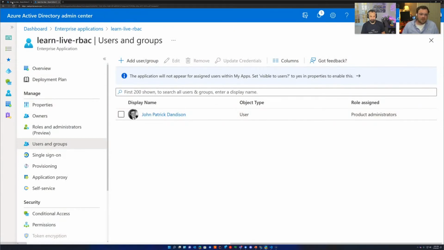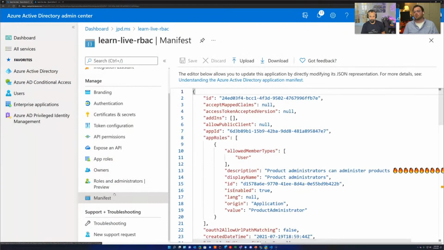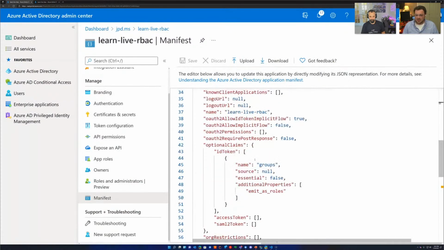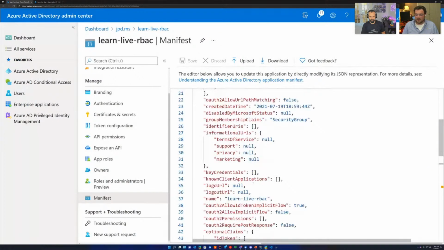Yep. Now, one other thing we want to do while we're in here, I don't want all of those group claims to come over. Mm-hmm. Right, because there are a lot of them. So I had to make the manifest changes to include emit as roles and all this sort of stuff to send this data over. And I also have it set to group membership claims security group. I don't want those anymore. Now my user, I'm in a ton of groups, and so my group comes back as an overage claim anyway. So I've got to go fetch extra ones.